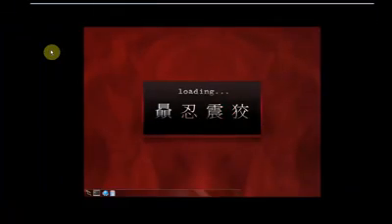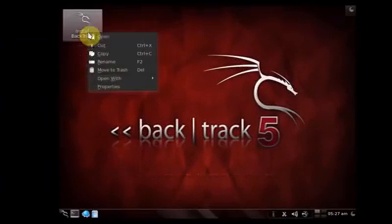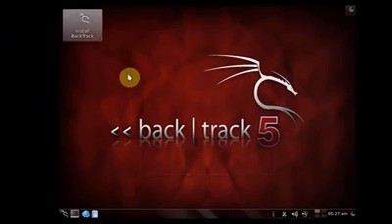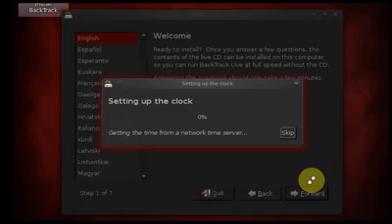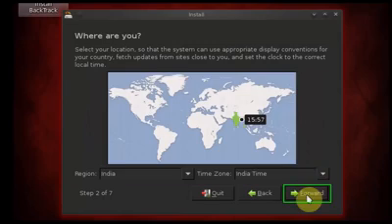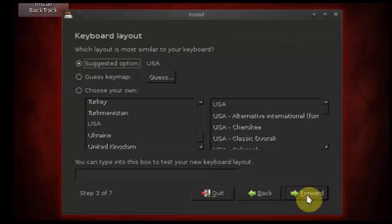Alright, now the Backtrack is finished booting. We need to click the Install Backtrack icon and this will start the installation wizard. Now go ahead and select your language and click Forward. It will automatically configure your clock. If you want to change your time zone, go ahead do so and then click Forward. Alright, you can go ahead and select a keyboard layout. I recommend using the suggested option. Once you've done that, click Forward.